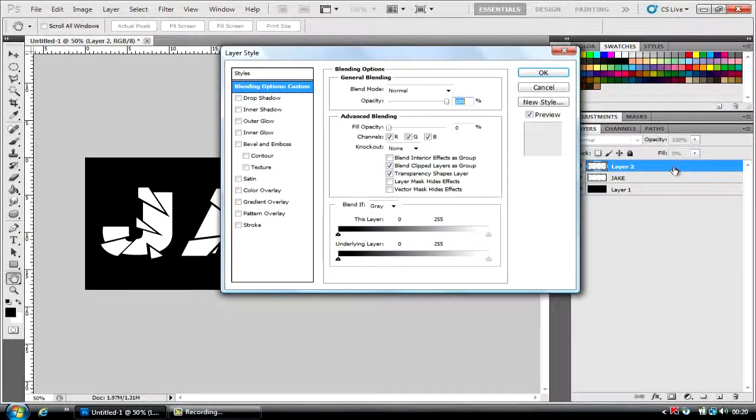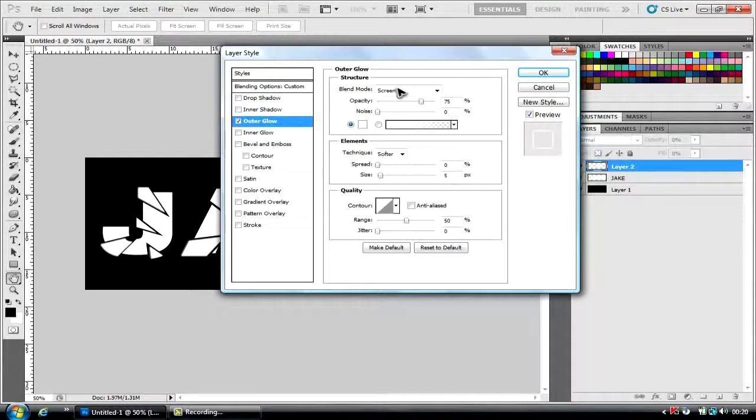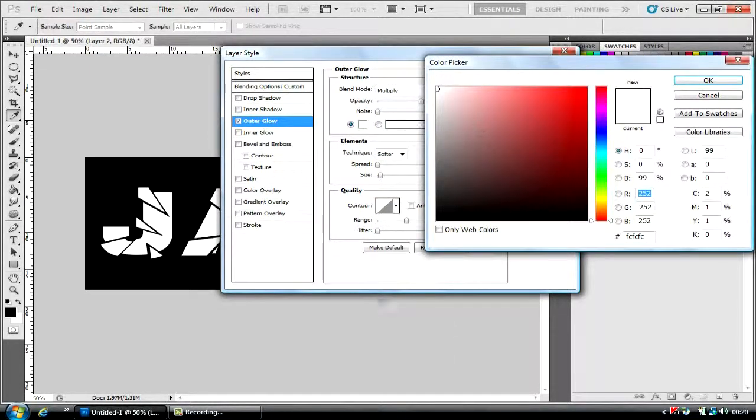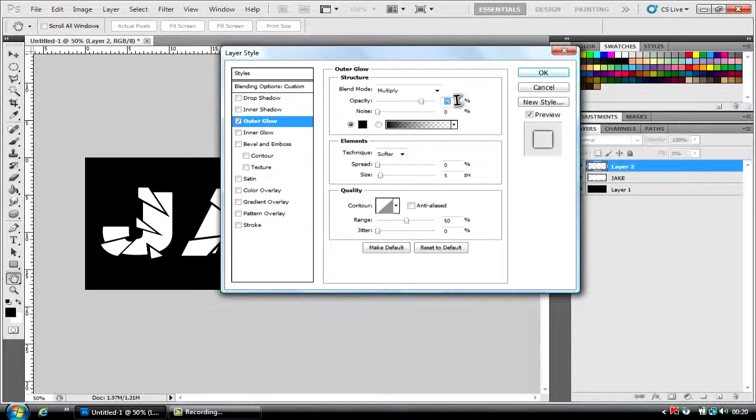Now you're going to want to add the following effects that I add to mine. So first you're going to want to go to outer glow, set the blend mode to multiply, change your color to black, and your opacity to 85.